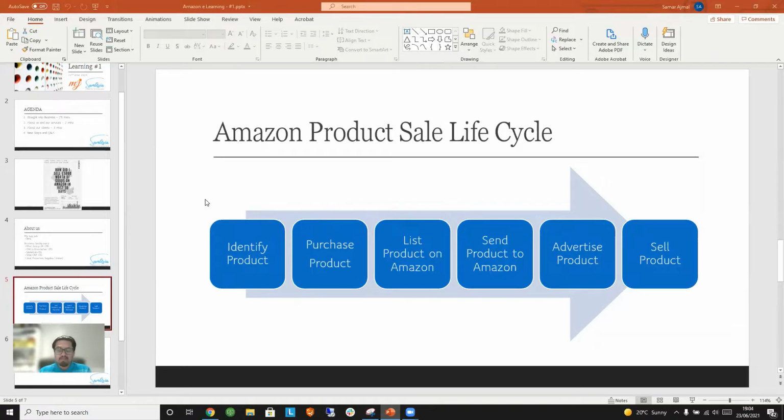Once you have identified the right product, of course you'll need to purchase it. And as a businessman, you'll try to find the cheapest product, because that will give you the best margin. Once you have the product available, you would like to list it on Amazon, or if it's already listed, you start selling. Once you have the product listing available, you send the goods to Amazon warehouse.